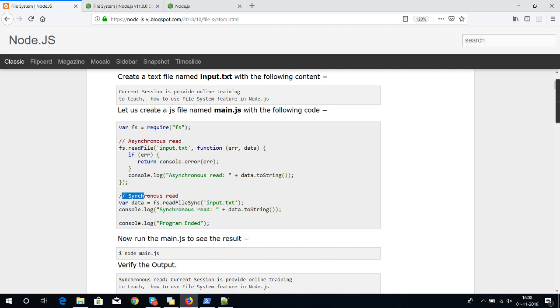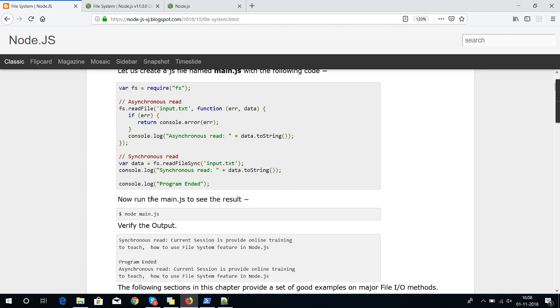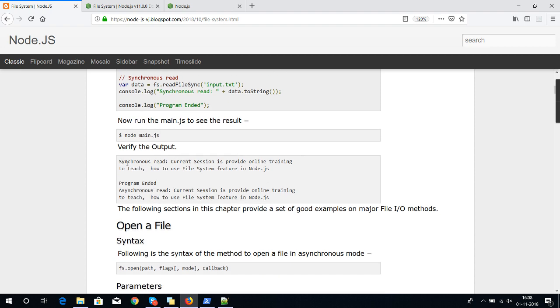Now the synchronous read, the synchronous process. When we work with the synchronous process, we can see here fs.readFileSync, and the file name is there, and afterwards we just read the contents of the file and print in console, and at the end the program ends. Now we run this program using node. You can see the output.